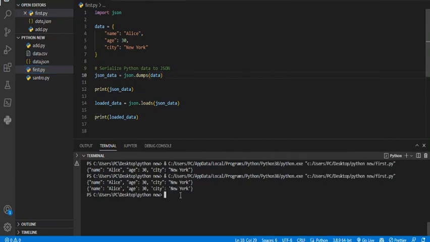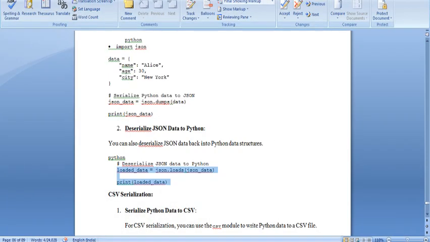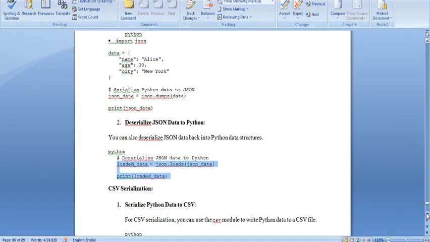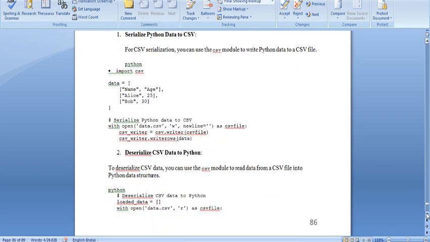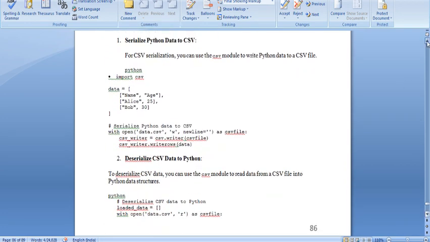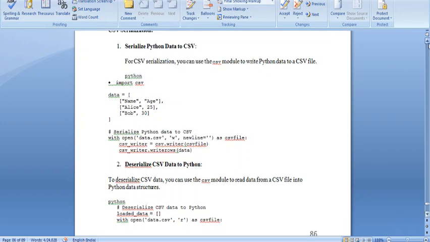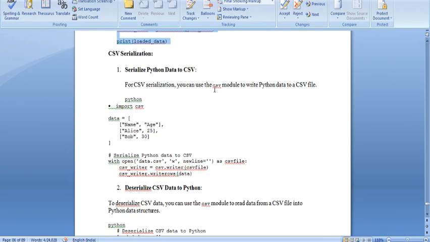Same thing. Okay, and we have finished JSON serialization. Now serializing Python data to CSV. Just copy the simple thing. Simply import csv for this one. For serializing, you can use the csv module to write Python data to a CSV file. Serialization means converting Python data to a CSV file.